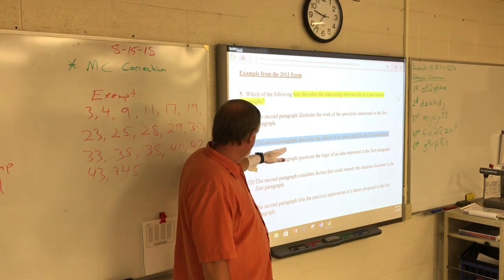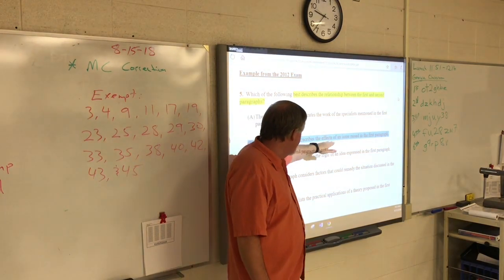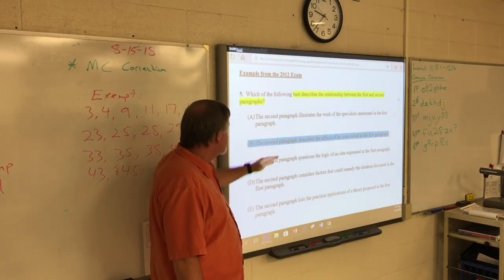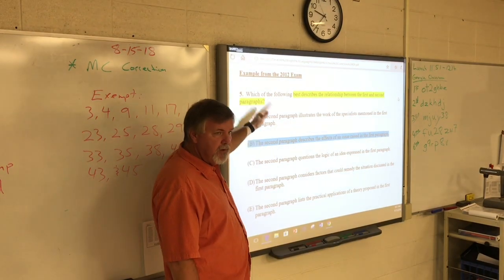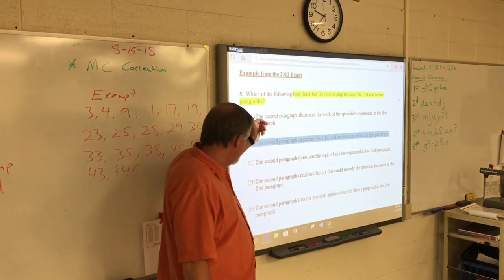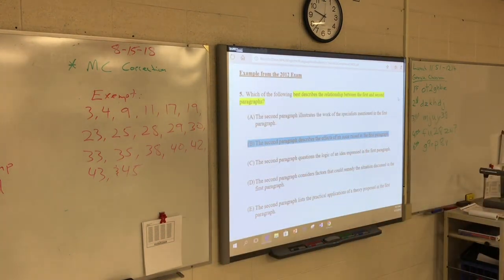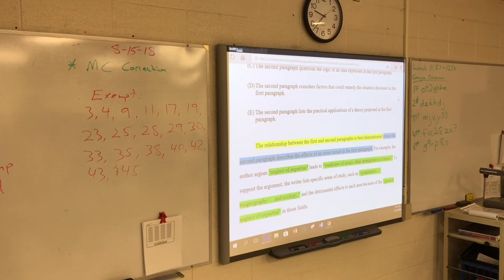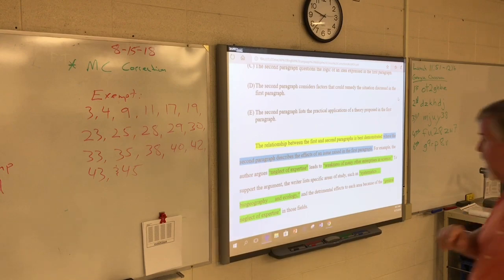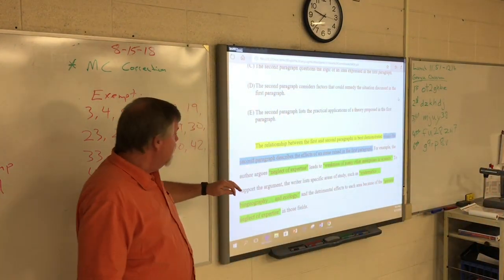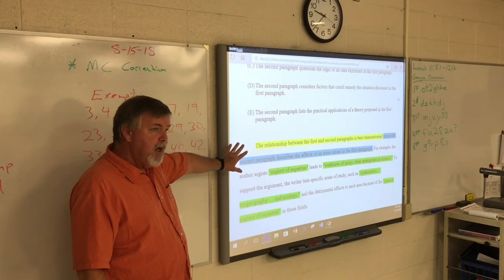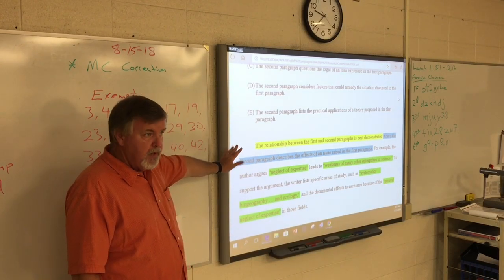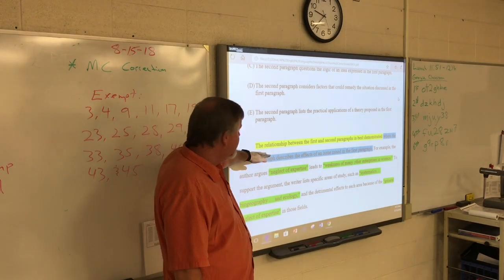Now, the correct answer for this one was B. The second paragraph describes the effects of an issue raised in the first paragraph. So that shows the relationship between the first and second. There's your right answer. So now what do we do? Do we just copy that word for word? No, that sounds a little ridiculous, wouldn't it? So we put it together in a paragraph. And I'm going to leave this paragraph up on the board while you're working today, so that shouldn't be a problem. And if you need a copy of it, I will post a copy of this on Classroom with the video. Got it? Okay.